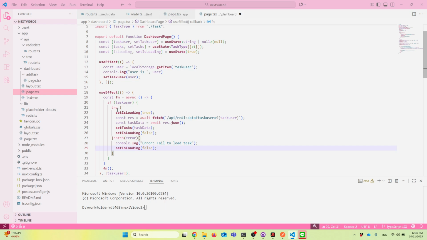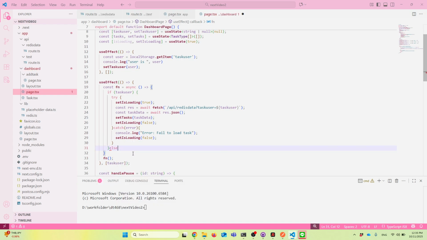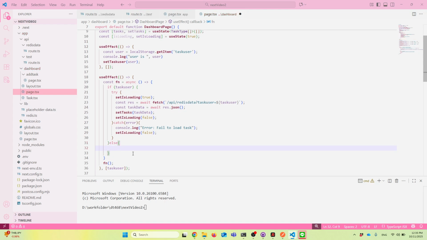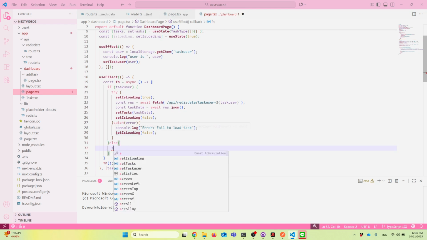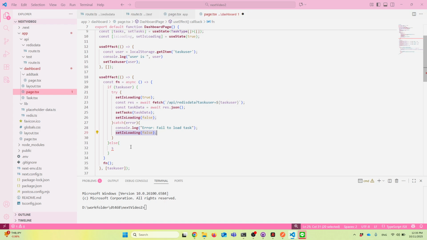Okay, I'm going to do the same thing with the case where we don't have the task user available as well. This state variable, I'm just using it in case we are in the middle of loading.